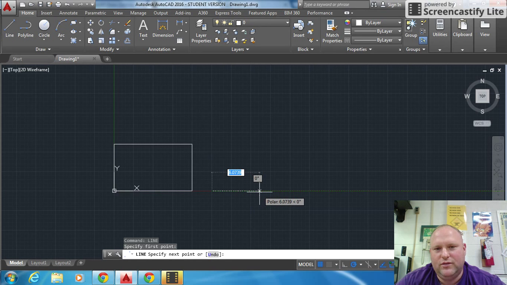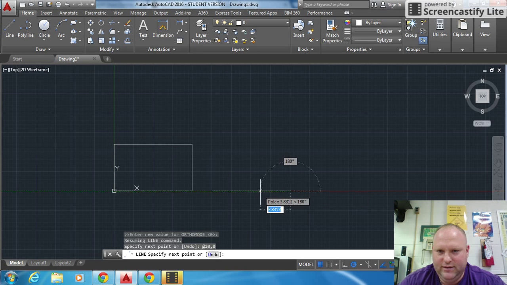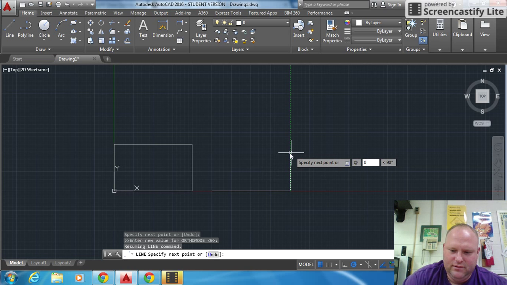So in order to get this 10 inches to the right from this point, I'm going to type @, which is shift the number 2, @10,0, because we're only going 10 on the x-axis, nowhere on the y. Now we want to go straight up from that point. We are already at 10, so now we're just going to type shift 2, @, we don't want to go anywhere on x, so @0,6.